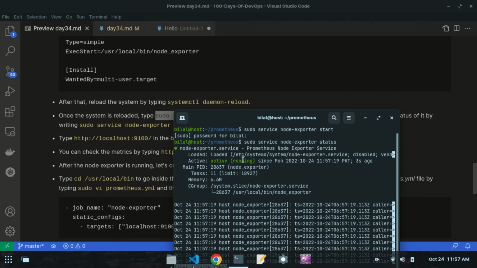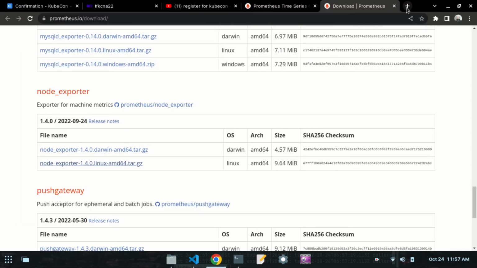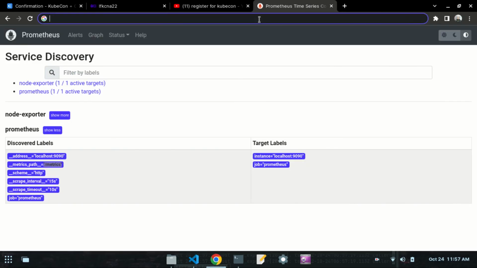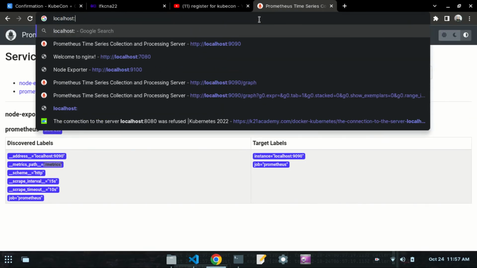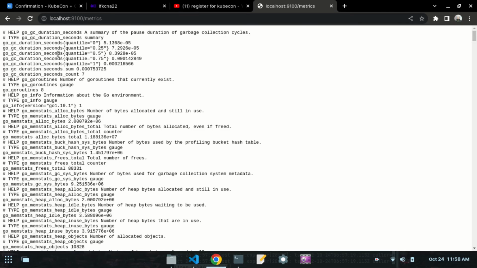All right. So after that, what I need to do is to open it in the browser. So how can I do this? I will write localhost:9100. For Prometheus it was 9090, but for node exporter it is 9100. So let's close this first, and let's write localhost:9100. And now you can see that this is the node exporter, and this is the metrics page of it.